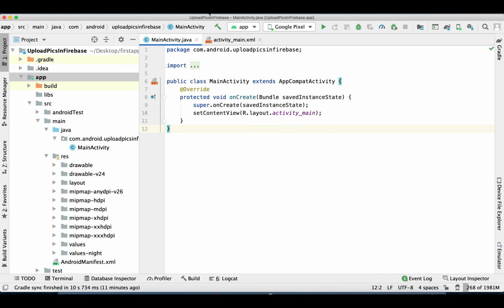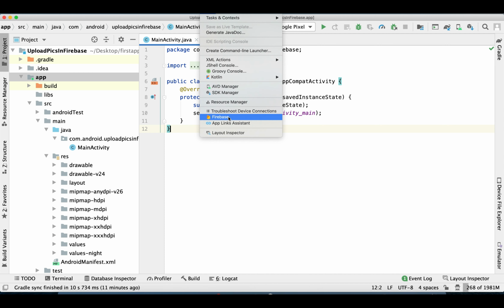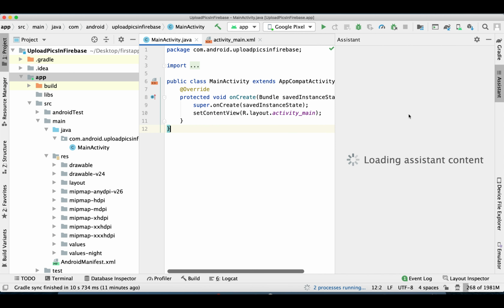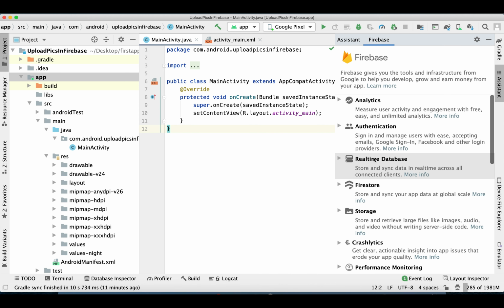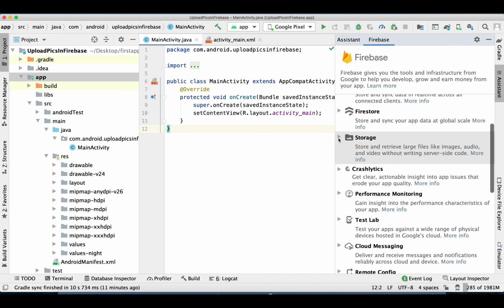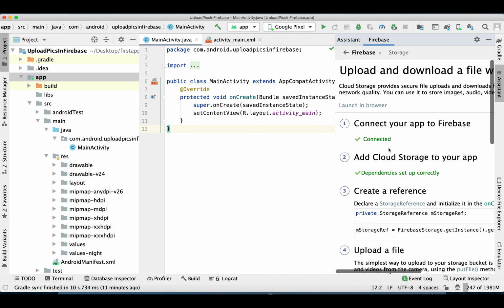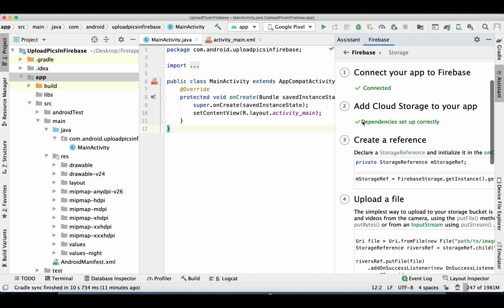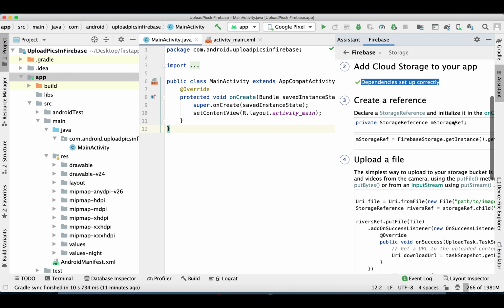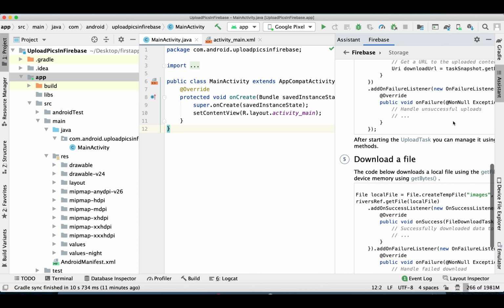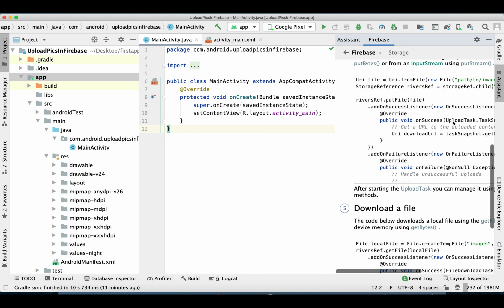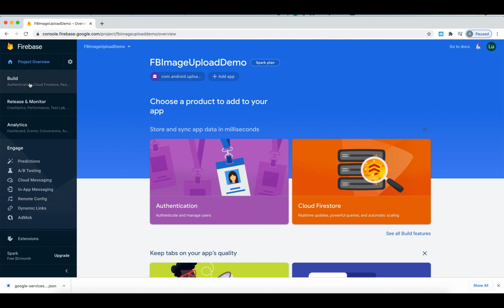Now go to Tools, Firebase, and there we can check. Go to Storage, click on the link. So we are able to successfully make the connection with our Firebase. Here is some code to upload and download the file. We can use it, but we'll use it later.